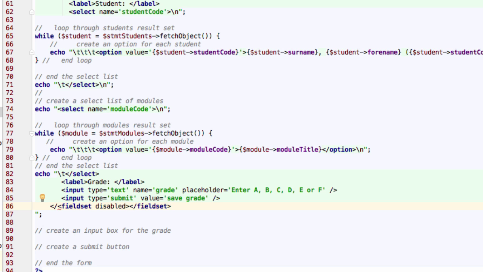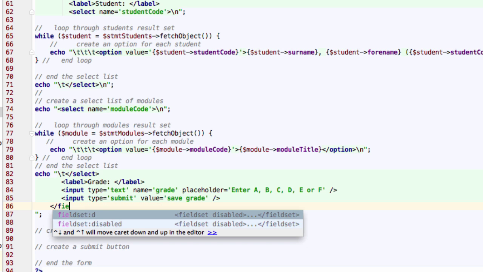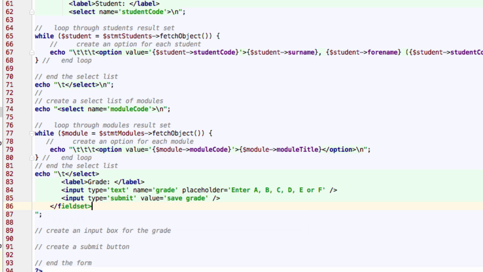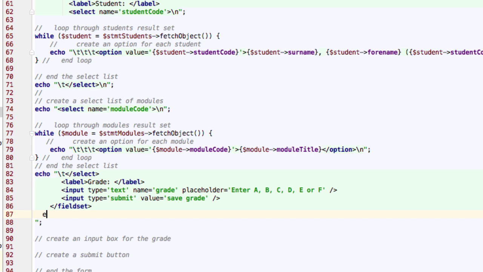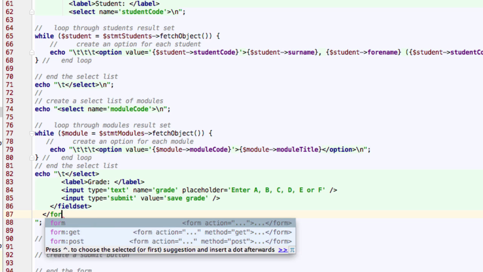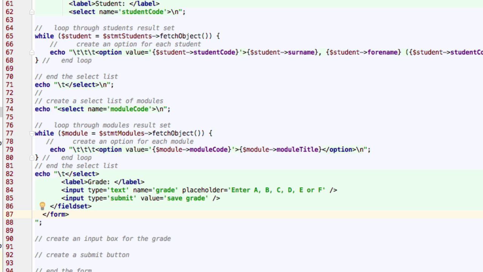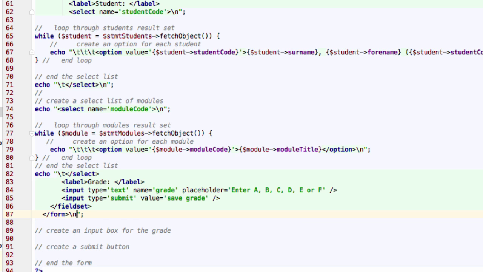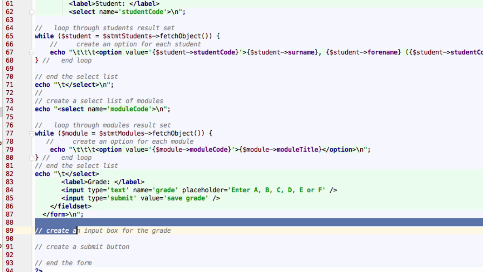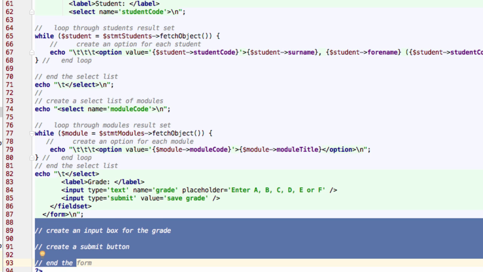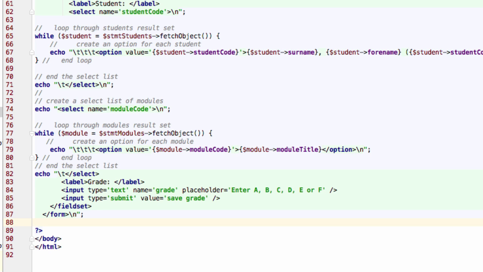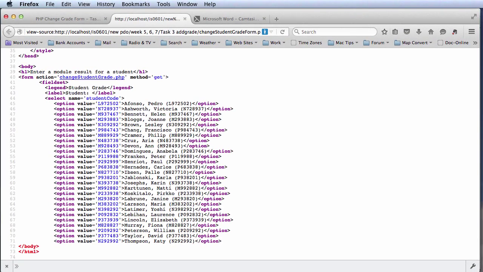Oops, just chose some completion that wasn't quite right. So field set. End the form. Okay. Slash n right at the end. So I've done all of that bit there. So let's save it and see how I get on.